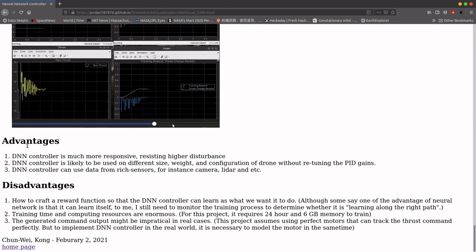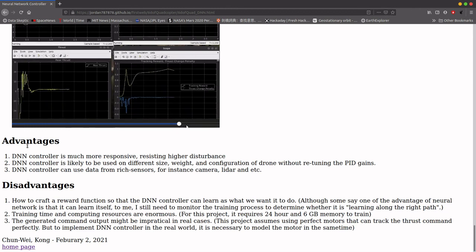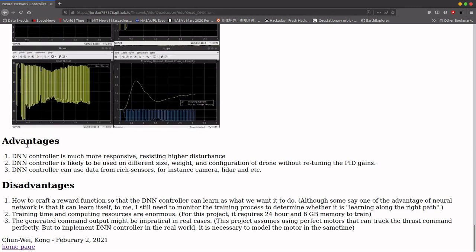Okay. Last, it's what I feel or what I discovered when I did this project. So I wrote down some advantages and disadvantages of the DNN controller. I just want to share with you.